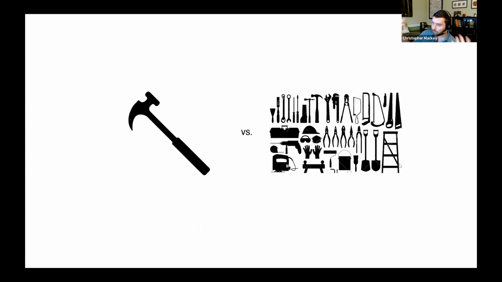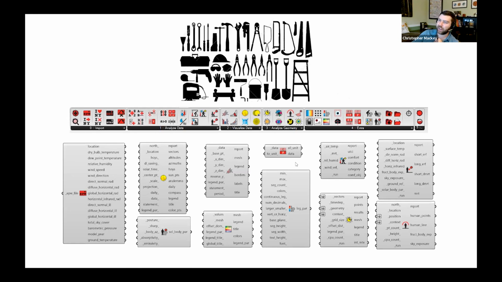Use the right tool for the right thing. Use Grasshopper for what it's best at. Use Rhino for what it's best at. And you can fluidly move between these two. So if I had to say how we infuse this philosophy in all of our tools, well, certainly this is a part of the Ladybug tools, historically.